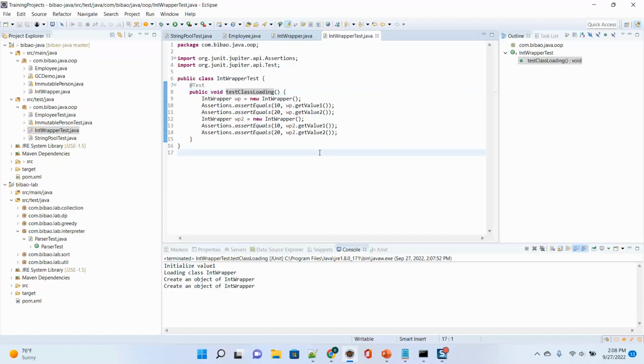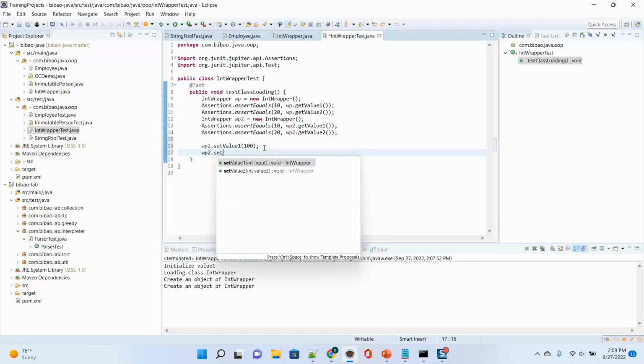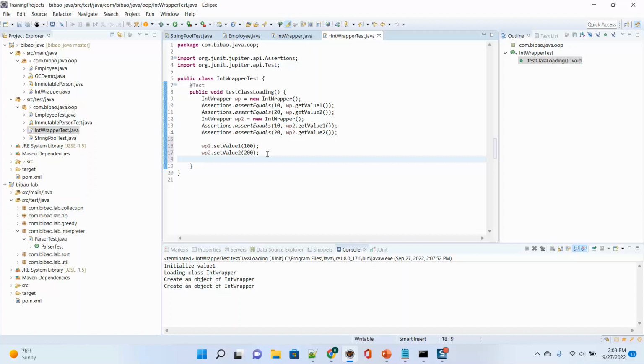Now, next we want to test something for the class level. Okay. Now, for WP2, I set value 2, value 1. Value 1 is static, value 2 is non-static. Value 1, I set to 100. Set value 2 to be 200. Now, value 1 is static, meaning this is class level. Value 1 is at class level. Value 2 is at object level. So what's the difference between the class level and the object level?